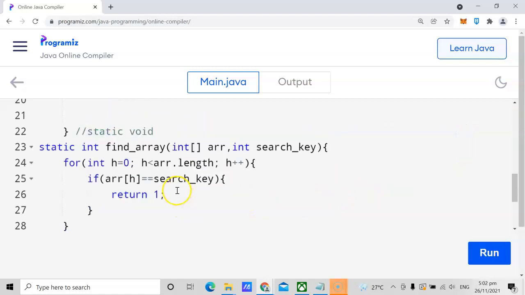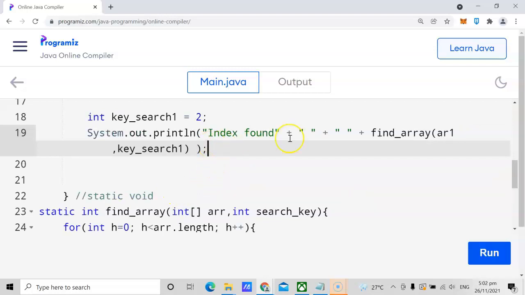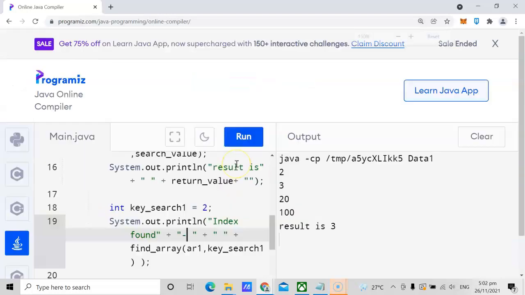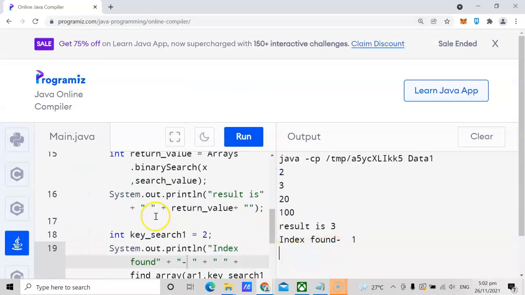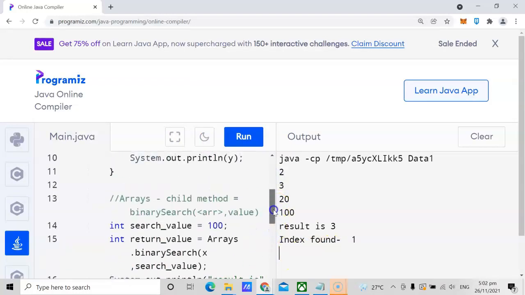So when we run the program, what will happen? This will output "index found" 1. All right, that's the answer. So let us check, and then we run the program right here. Let us wait for the compiler. So index found at 1, meaning to say, of course, we just found the value in the array here.